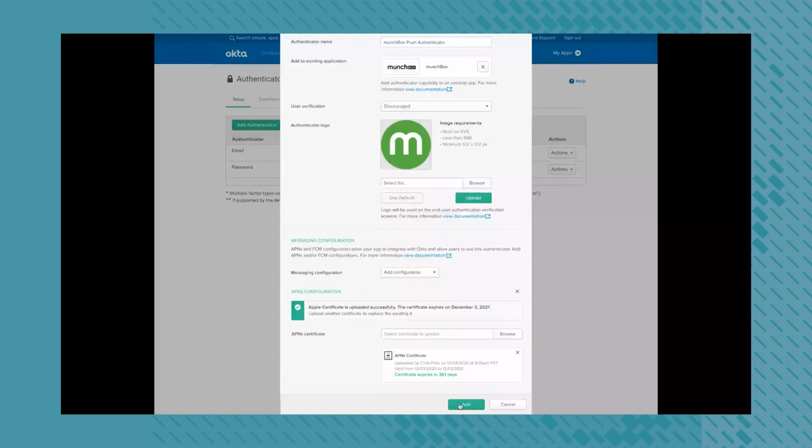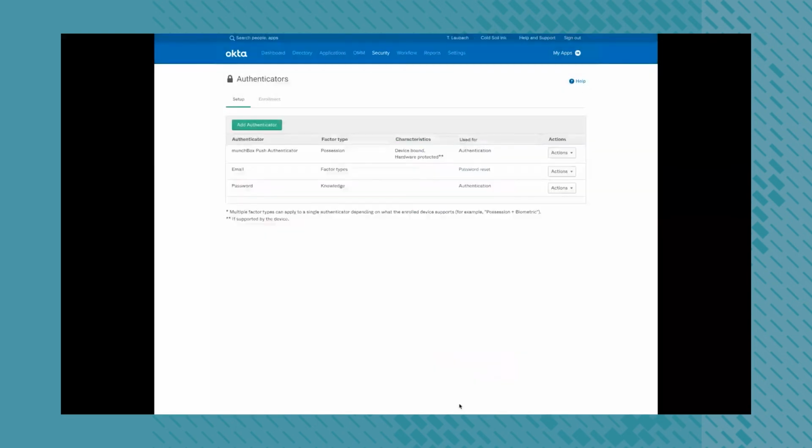Once I do that, I hit add and you see that the authenticator is added to my org. I can now use this authenticator in my policies and my end users would be able to use this for signing up and signing in. Let's switch over to see how an end user would see this during the sign up flow.